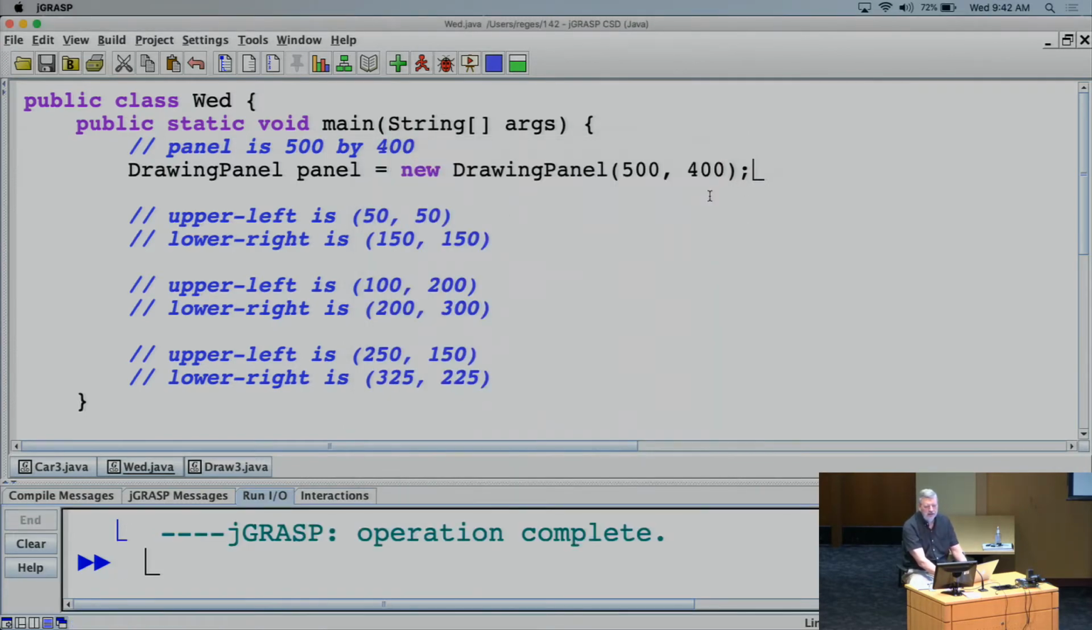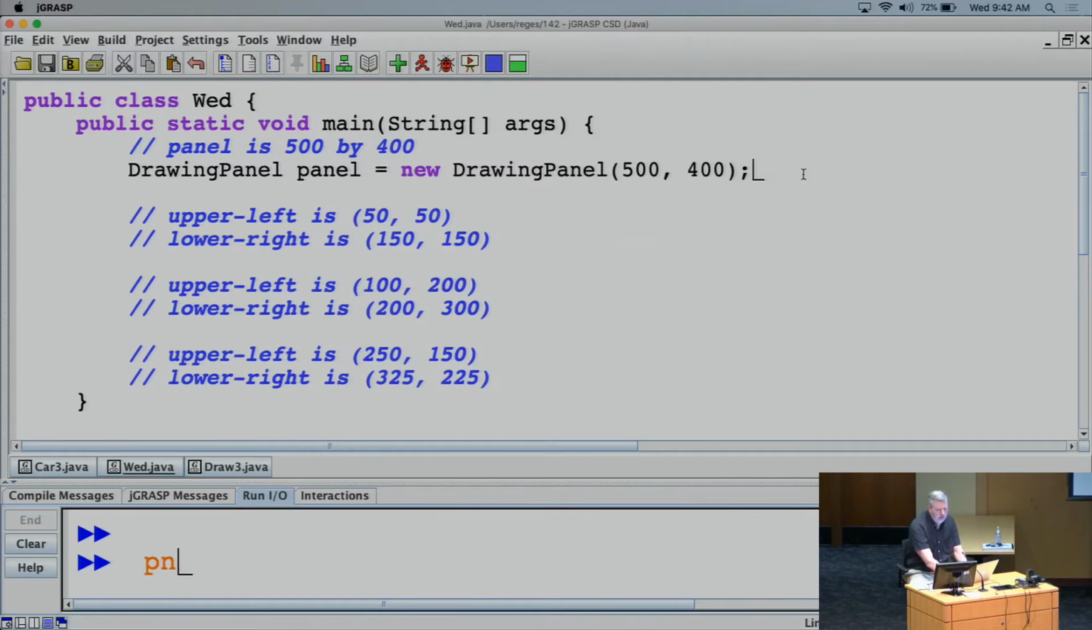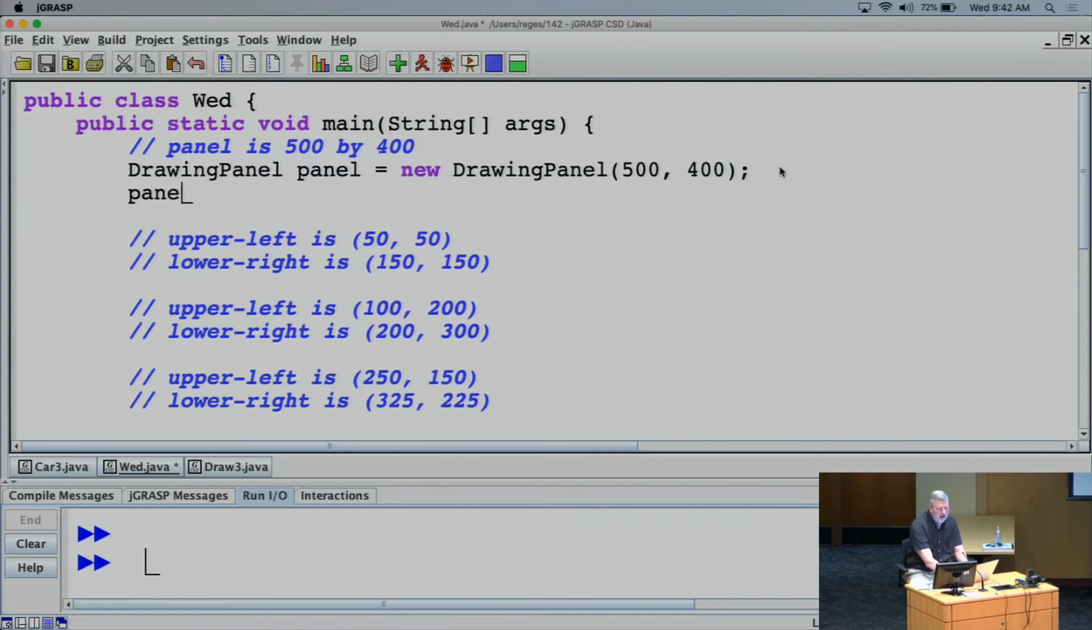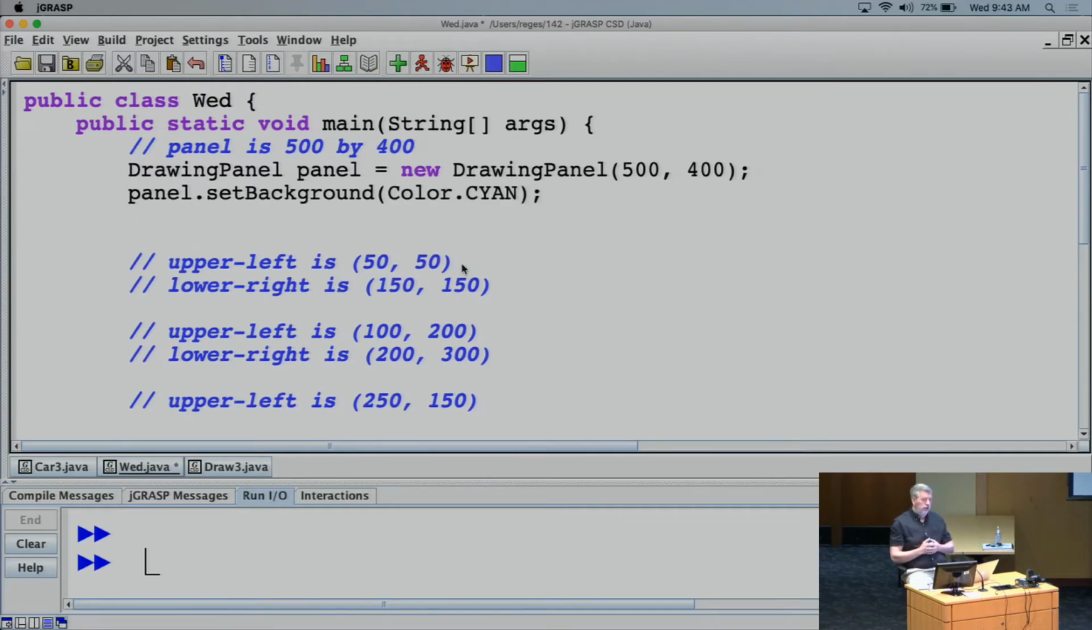Well, let's at least fix that. Let's say, oops, not up here. We wanted it up here. Let's say, tell the panel. You use this dot notation in order to be able to send a message to an object. So I want to tell the drawing panel, hey, drawing panel, set your background color to be Color.CYAN. So that is a command we give to the drawing panel. I'm sure this is taking a little getting used to. The section will be helpful tomorrow when the TAs do even more of this practice.